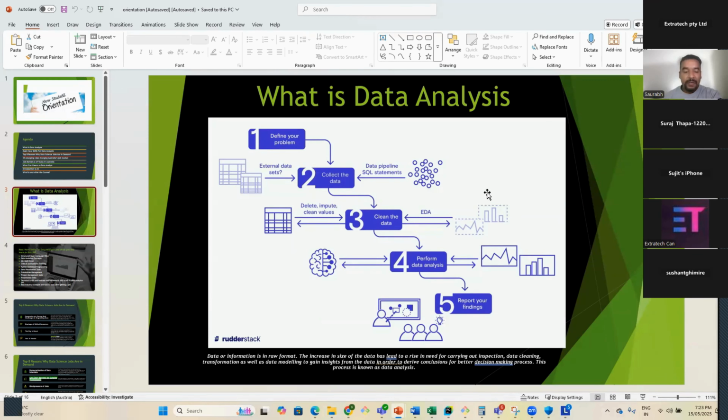So what we do is first we collect the data from different sources. It could be databases, it could be Excel, it could be cloud. Once we get the data, we use different tools to clean up the data and do some changes to the data. Once we have done these steps, we perform the data analysis, and then we report our findings to our stakeholder. So in simple terms, we have a problem, we get the data, we clean and transform the data, we do analysis and share our findings. So that's the key job of a data analyst.